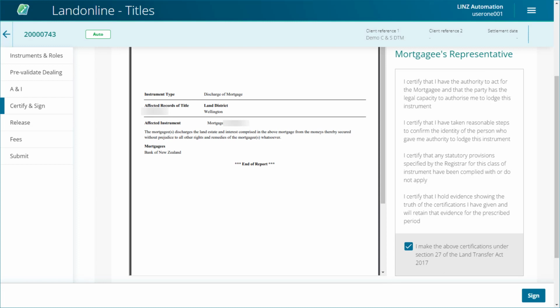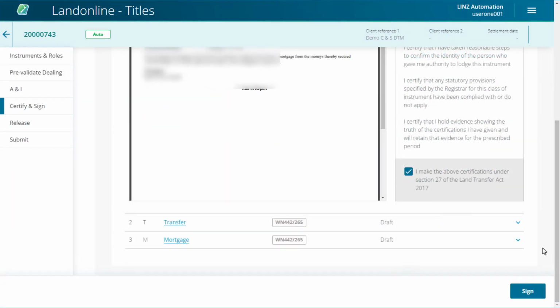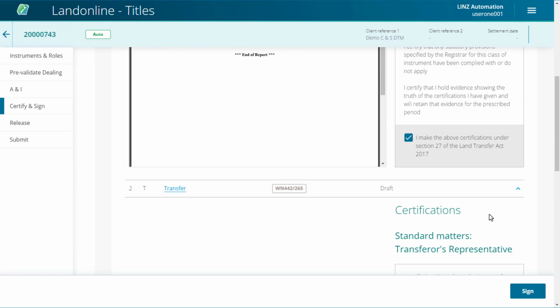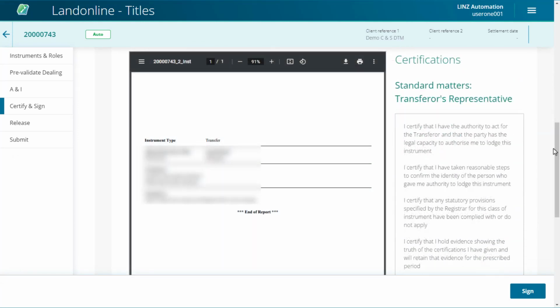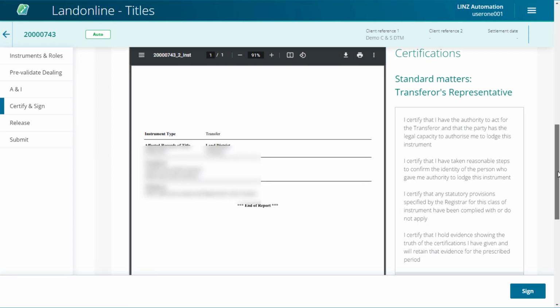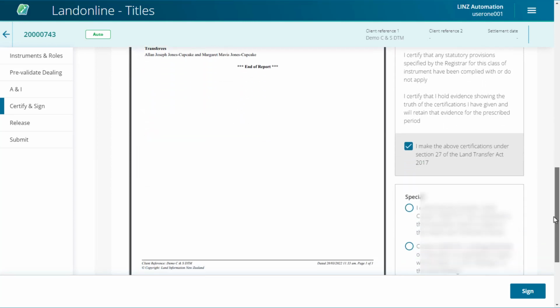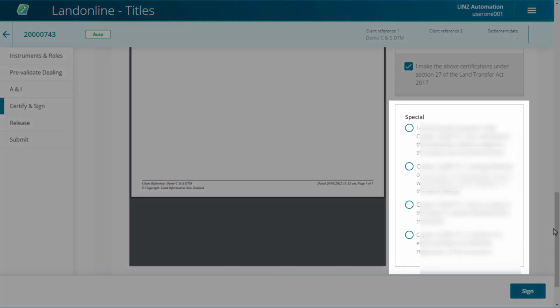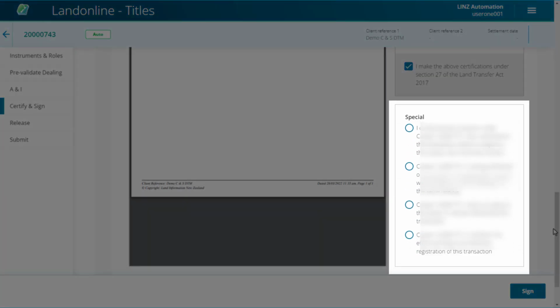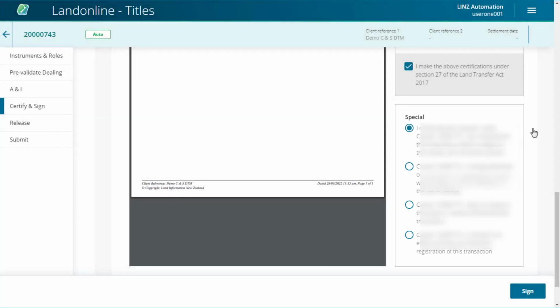You can sign this instrument now, or if you have more than one instrument to certify, continue to scroll down the page to certify your other instruments. We'll certify our other instruments now. Because we're only acting on behalf of the transferor in this scenario, we'll only see certifications for the transferor. You'll also see that there is a separate special certifications box below, as there is a caveat affecting the title. Read all the special certifications and select the option that best satisfies the certification.